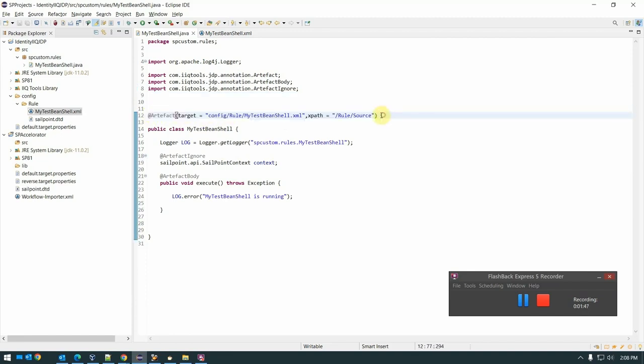What you want to do here is define where your XML file is for this code. So that's where it is here: config rule mytestbeanshell.xml. And then the XPath is rule source.